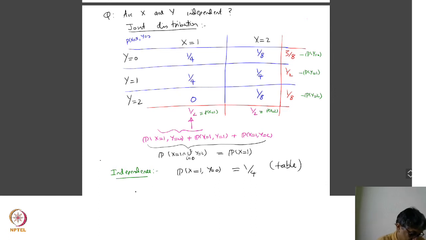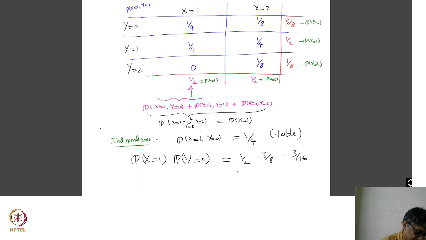Then we go to the appropriate sums and check the chance that x equal to 1 and the chance that y equal to 0. For x equal to 1, I get 1/2. And for y equal to 0, I go to the first column and get 3/8. The product is 3/16. This is from the row sum, this is from the column sum, and this is from the row sum.